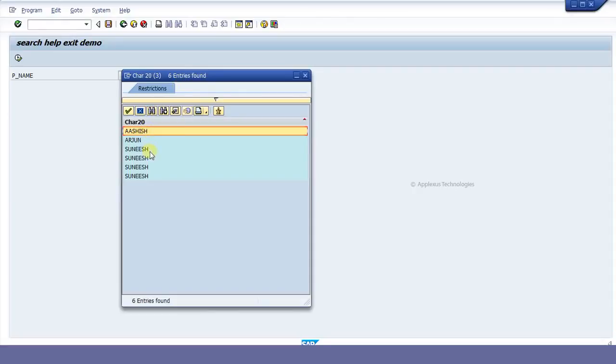Okay, I'm getting all the names. So here you can see the name Sunish is getting repeated. That means duplicate entries are there. So right now I just wanted to alter the contents of my search help. So for that I'll be using the search help exit. So I'll just show you how to use that.